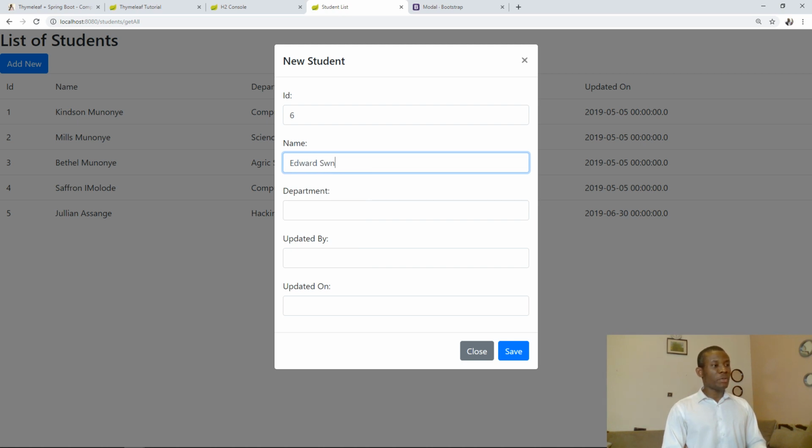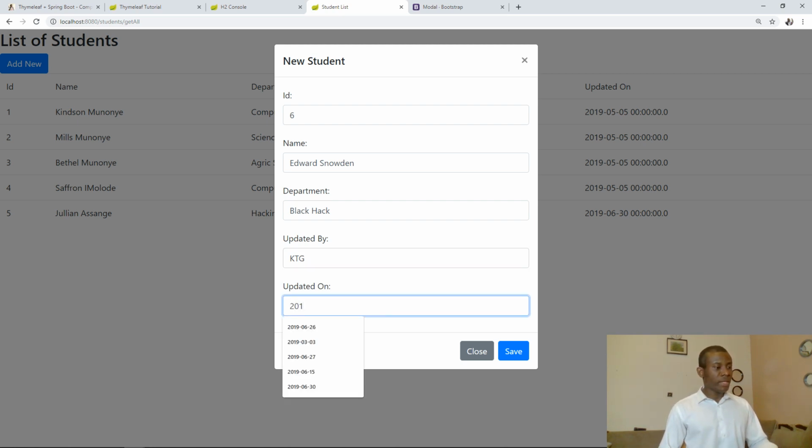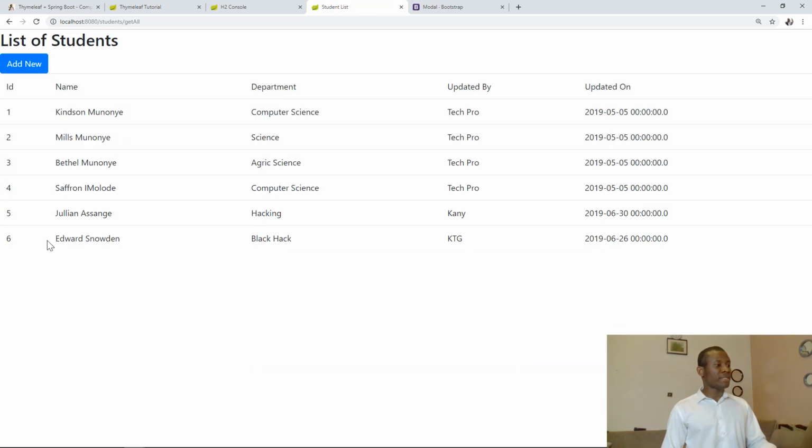Edward Snowden. Department is black hacking. Black hack. Updated by Quinton the genius. Updated today, 2019. Okay, let me just choose something from here. Yeah, save. You can see Edward Snowden, a black hacker, has been added. So the insert is working perfectly.